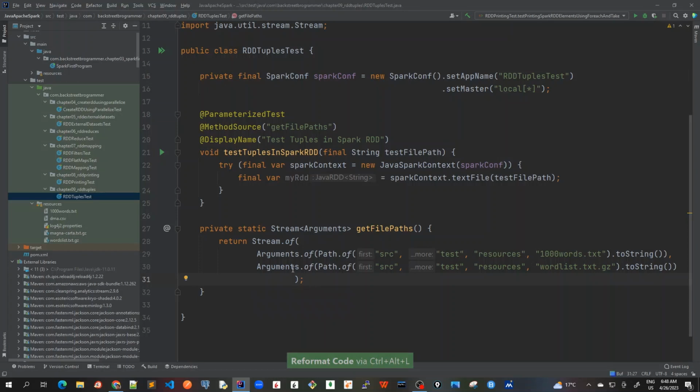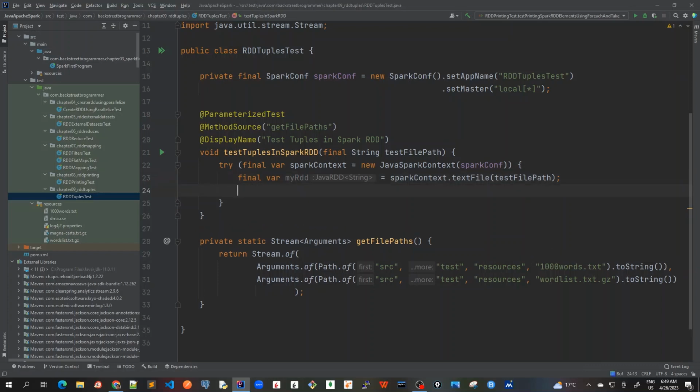So what we are doing is returning the stream of two arguments, which is the file path of both of these files. One is a text file and one is a gz file. Once we use this, then in this test file path we'll get the path in a string format. So in my RDD, we are now able to create two RDDs one by one. For each run, it would be run once for each of the files, like a for loop.